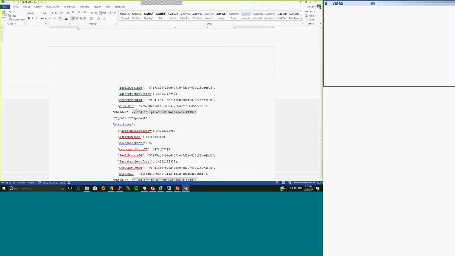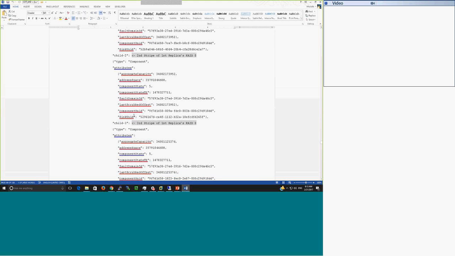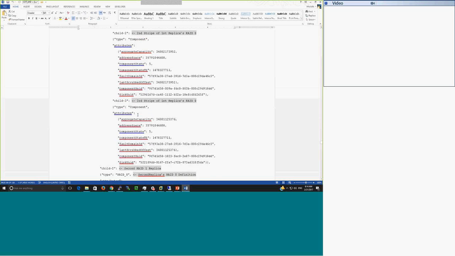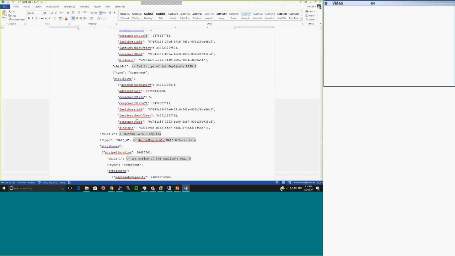When you scroll here, you see the vote listed here. This has 1 vote. If invote is explicitly specified, it means it's a single vote. Here's the stripe. Invote here. Here's another stripe of RAID 0, child of RAID 1.